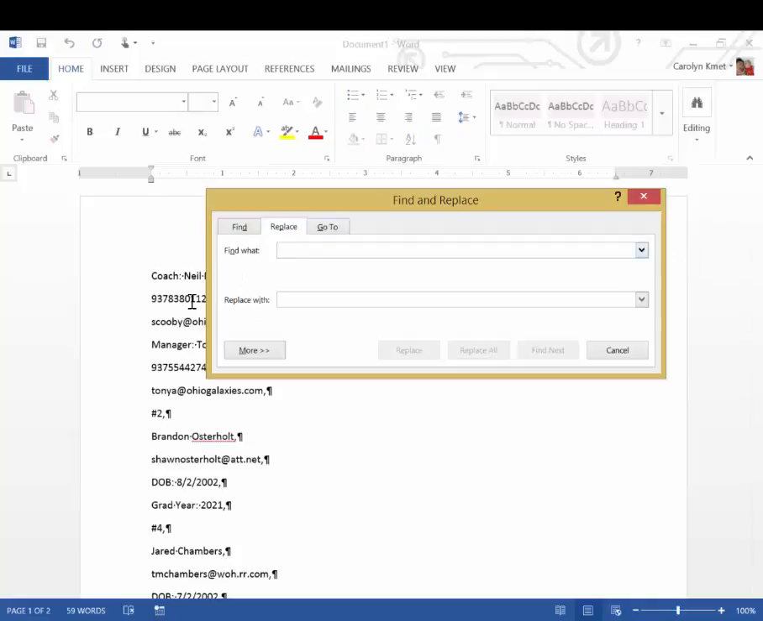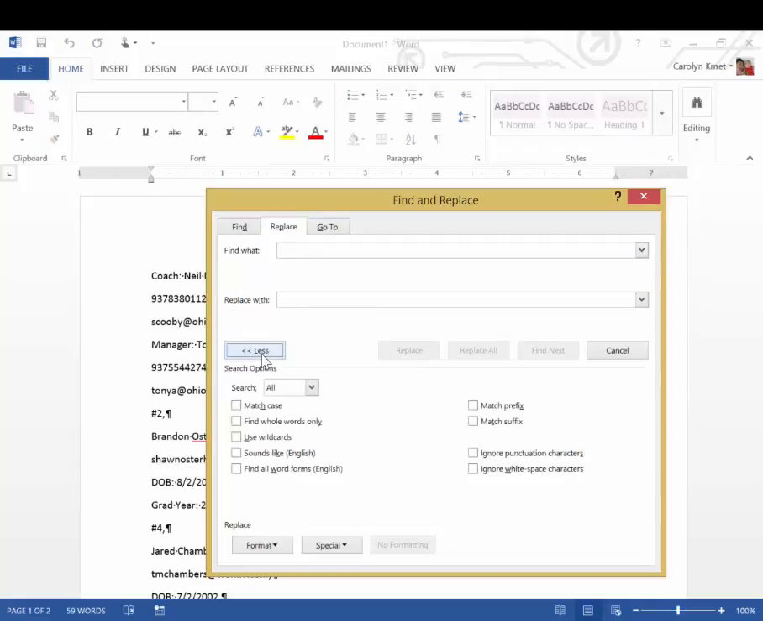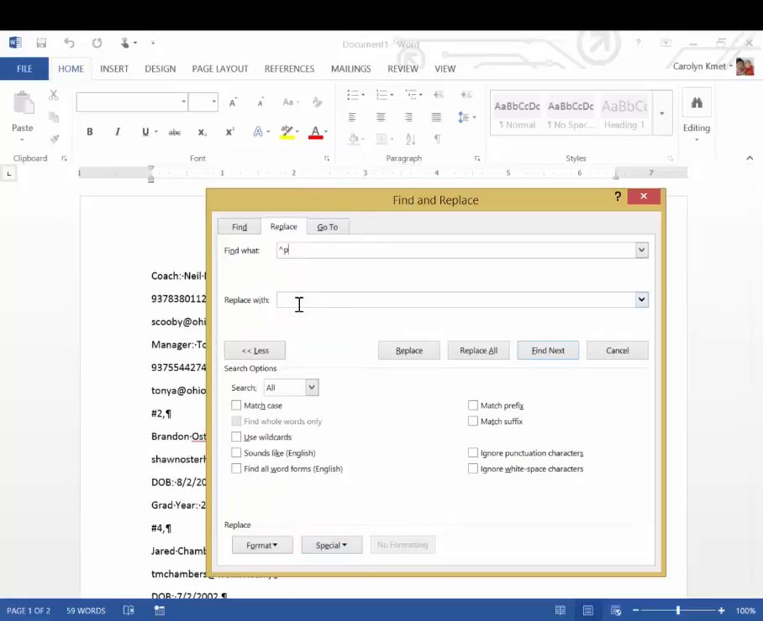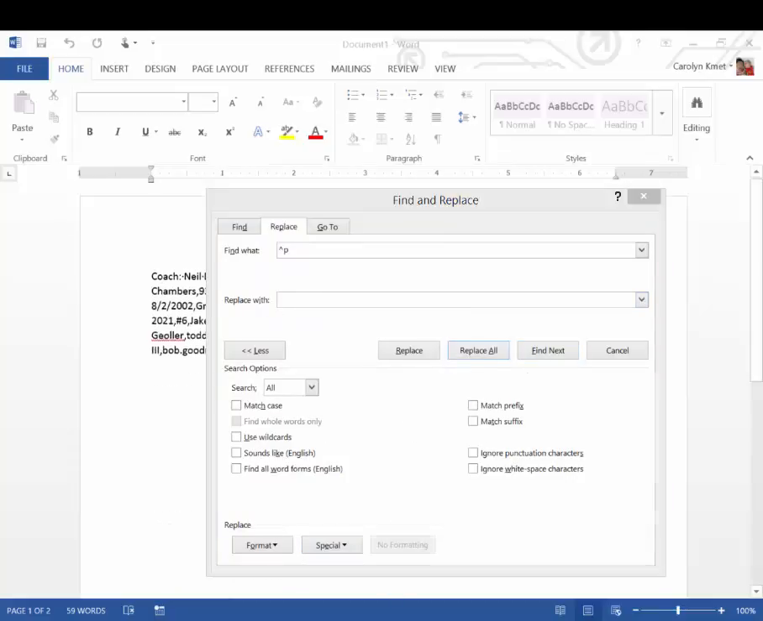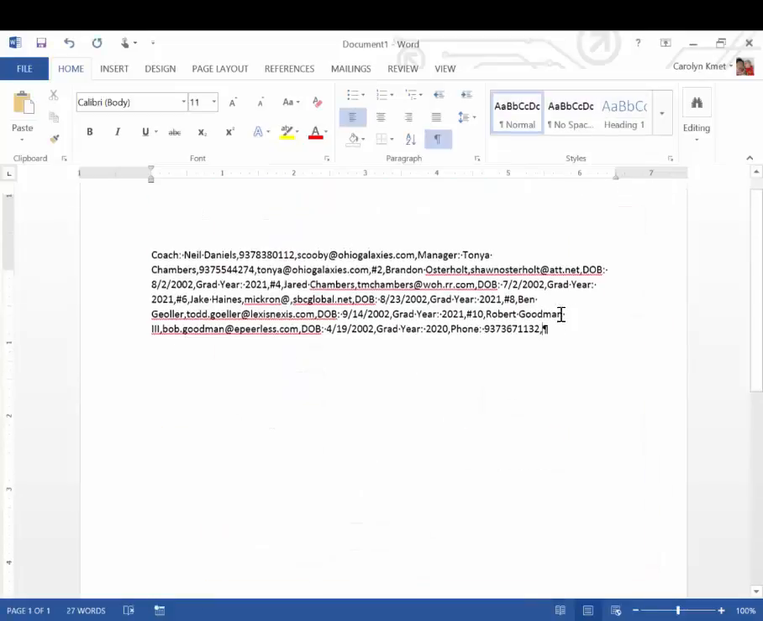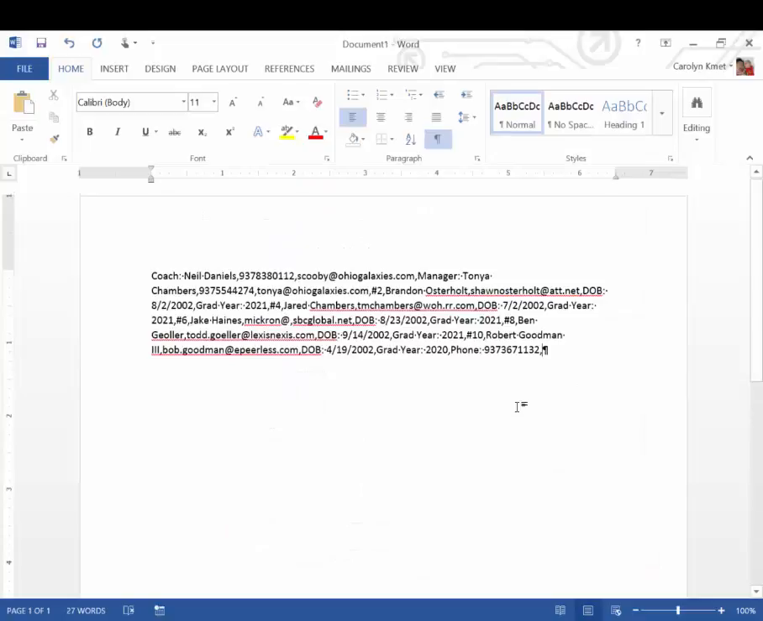And here in the find what box, there it is, when you click this button that says more. So for find what, I want to find the paragraph mark, which was that little paragraph symbol that we just added. And then I'm going to leave the replace box blank. What that does is it's going to get rid of all of these extra paragraphs in here. And then just click replace all. Click OK. And so now what it's done is it's compressed all of that data.